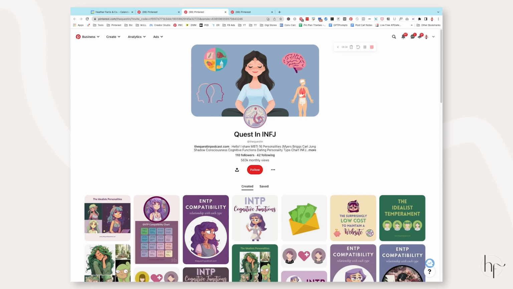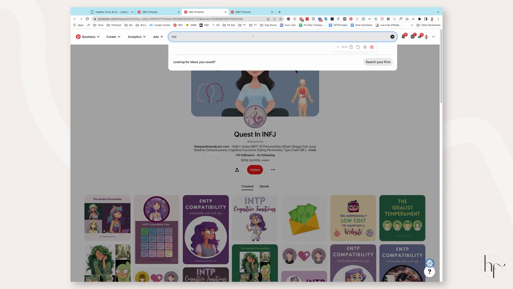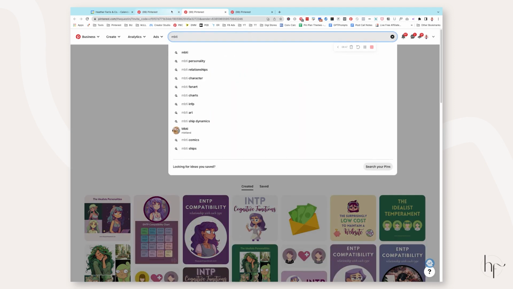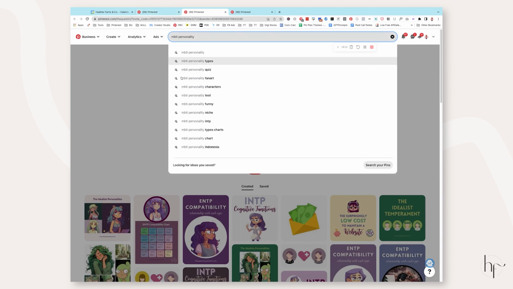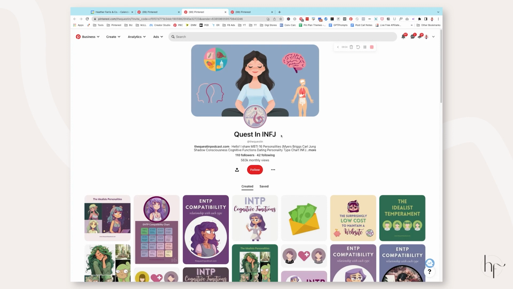I would also add a main keyword to your display name that is going to help people to find you. So if I go to Pinterest and search MBTI personality, not a lot of accounts are coming up, which could be a really good thing for you. So what is it that you help people to do, and what is that main keyword that someone would search to find you? Let's get that in your display name and actually help people to understand what you do for them.